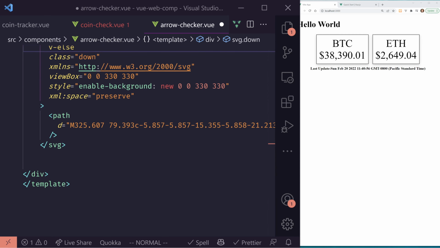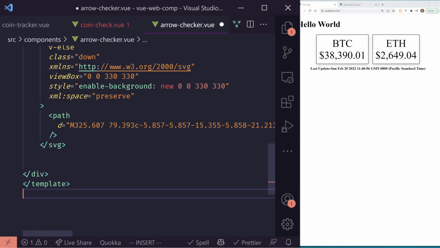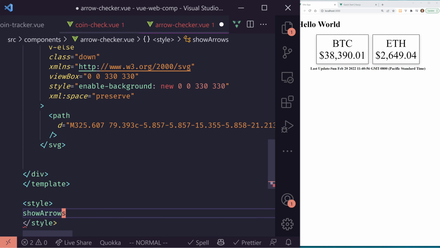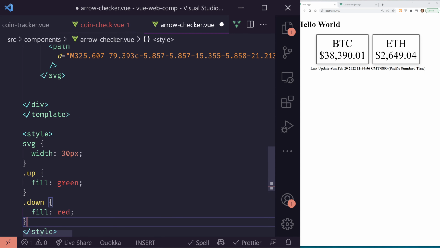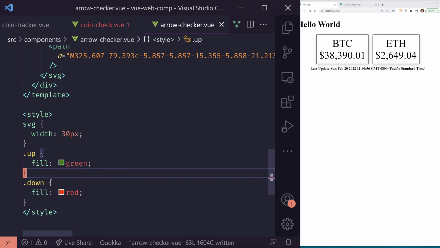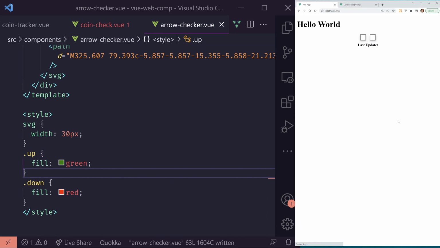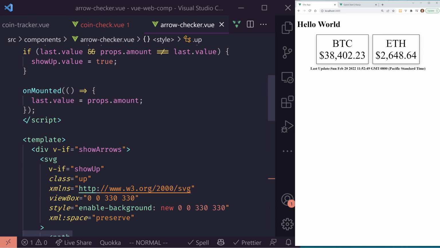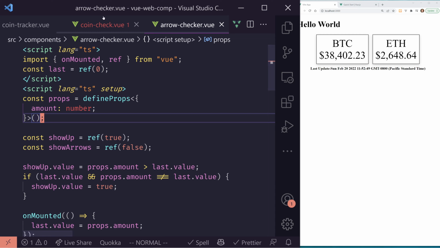And I need to add in a little bit of SVG magic into my styles as well. So down here, I'll put in style. And I'll copy and paste some styles. So I'm doing a width of 30 pixels. Up should be green, down should be red. Cool. So obviously we are not displaying anything yet because we're not sending any props amounts. But let's see if this works.